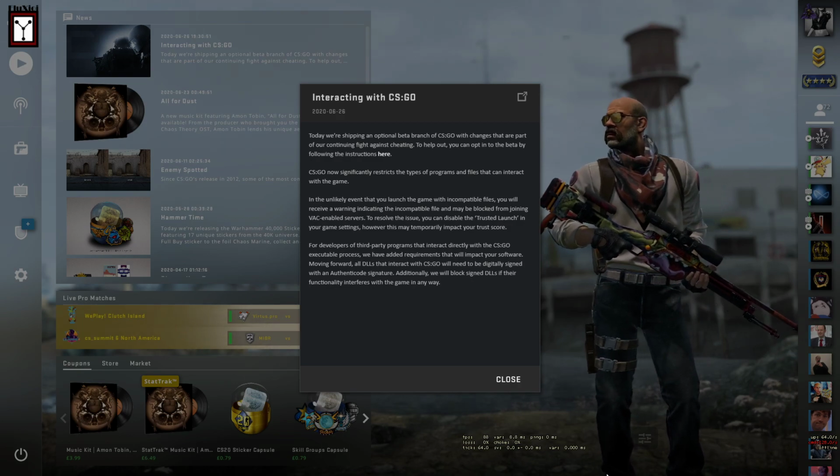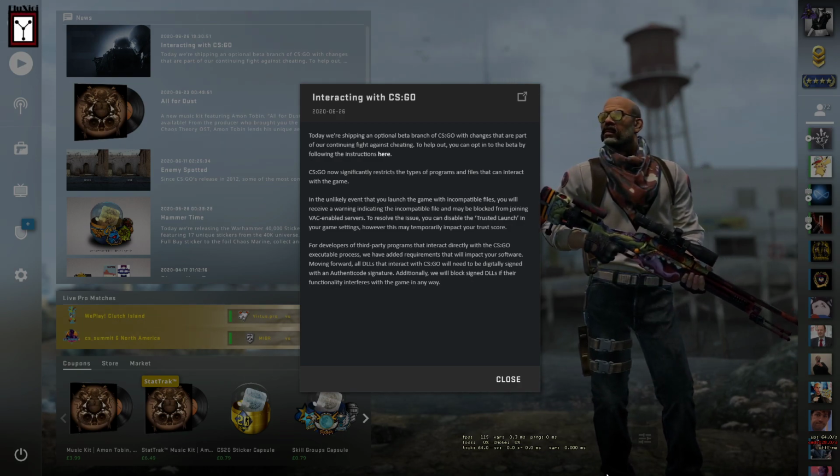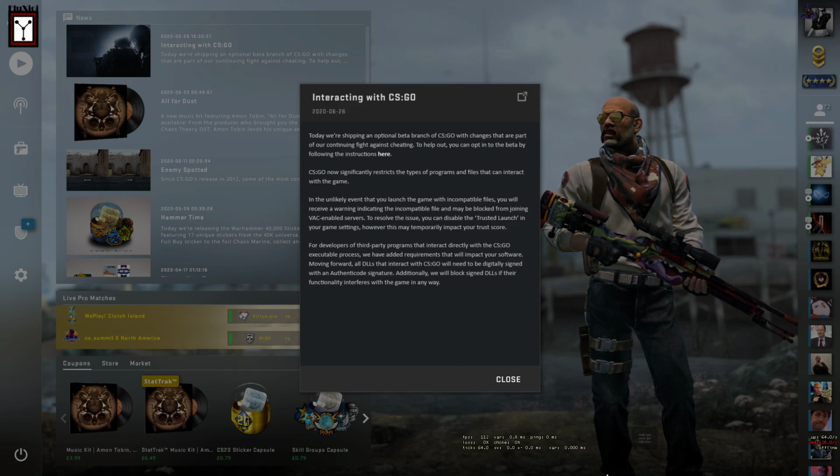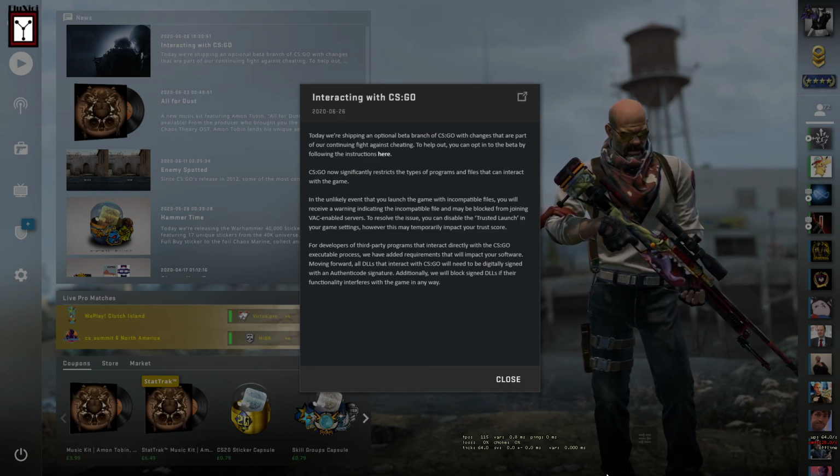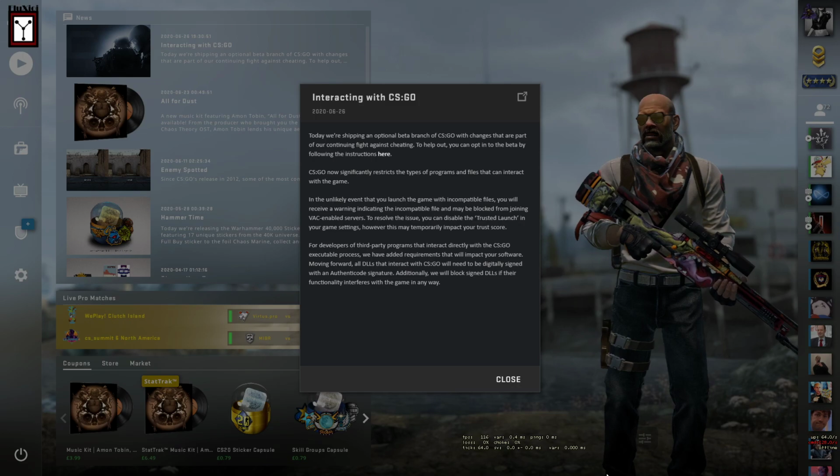So what do you think about this amazing news? Are you happy that they're going to be trying to stop cheaters who hijack DLL files to get into the game and run wallhacks, blooming aimbots, and this and that?